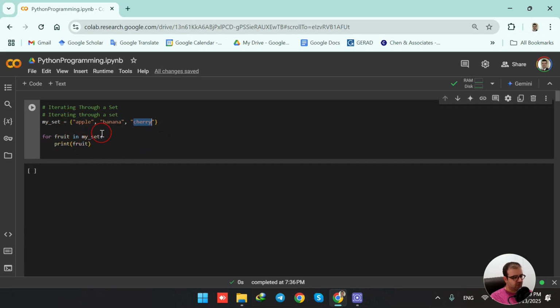To iterate over this set, I use the for loop, and I type down the for keyword. I'm having the fruit. It could be x, for example, here. This is the variable that we have going through all the elements of our set.